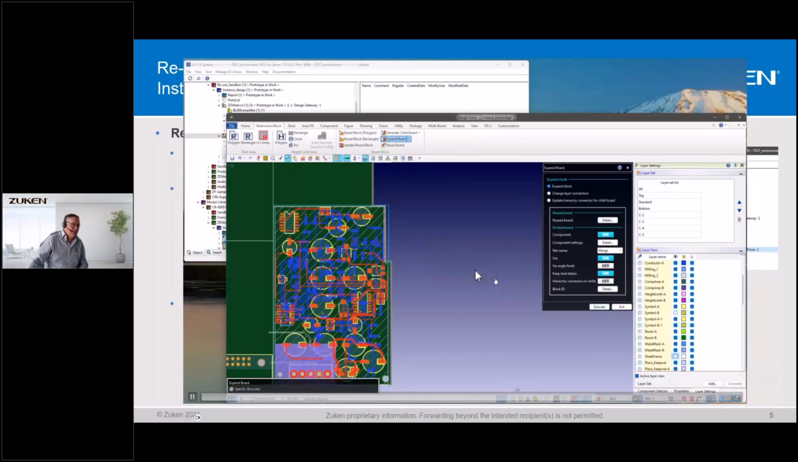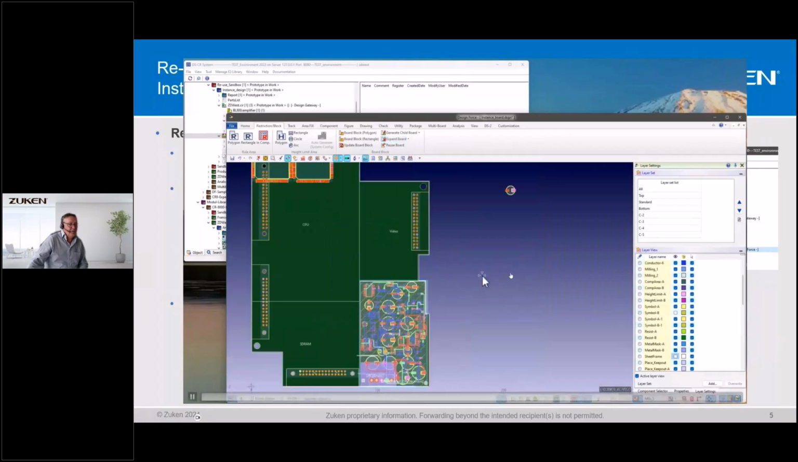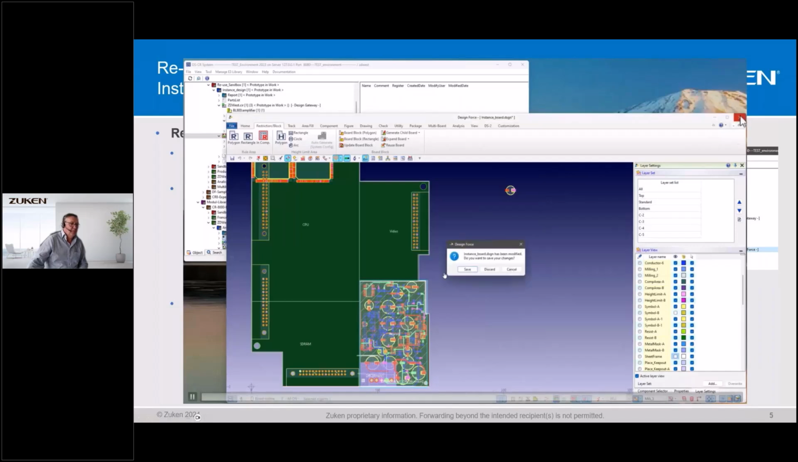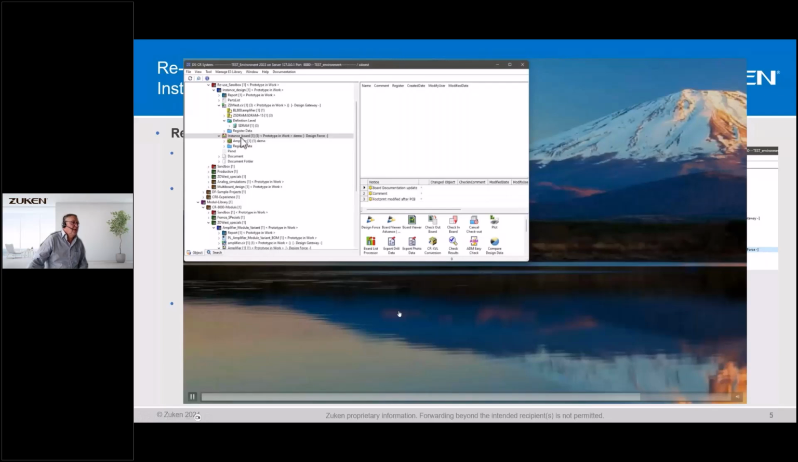And as a result, we should now see that the top left components from the arrangement position disappeared and were moved to the instance board location. Okay, let's check this in. We are done with the reuse of the layout part.